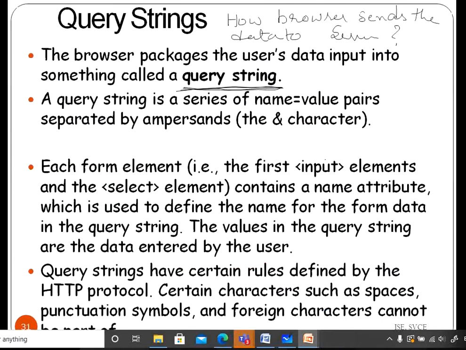So how do we represent this query string? A query string is a series of name value pairs. When I say query string, it contains a series, that means more than one name value pair. If it has more than one name value pair, each is separated with an ampersand character. This is the second important point you need to remember. So how is the query string structured? It is nothing but a series of name value pairs, and each name value pair is separated by an ampersand.